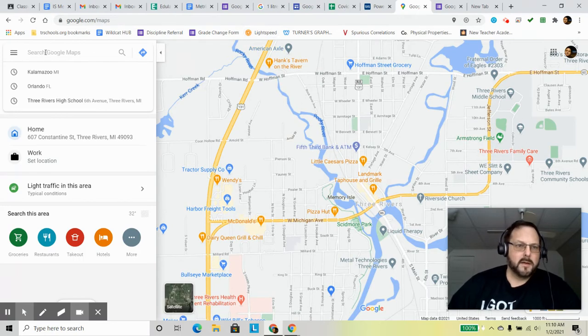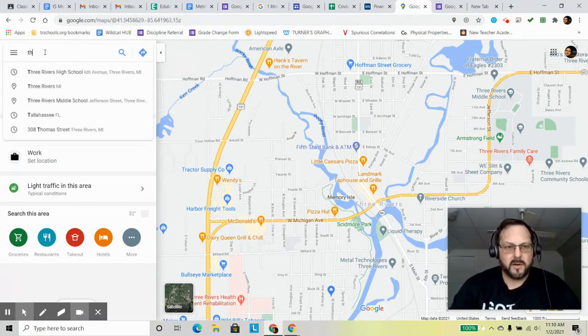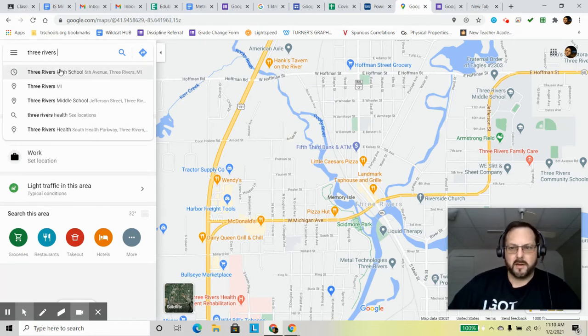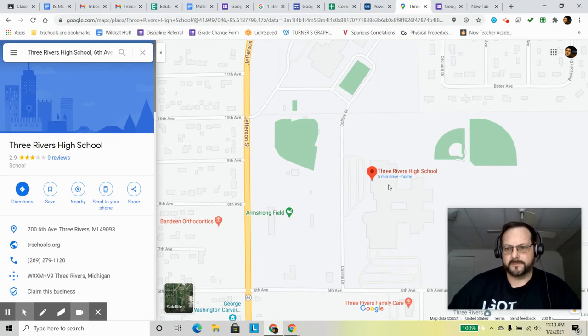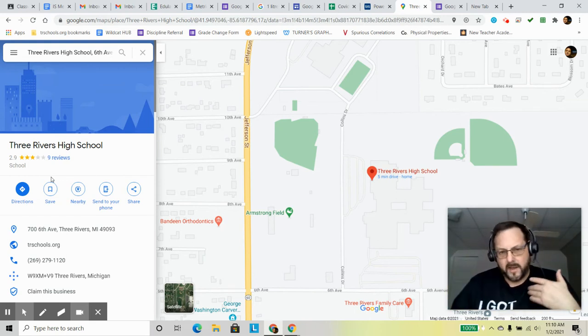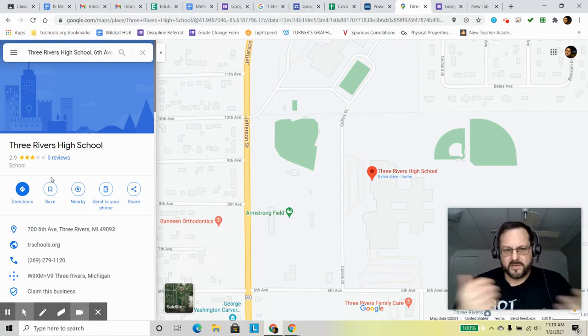Now, the first place we want to search for is Three Rivers High School, which happens to be right here for me, so I can click on it. It takes us to Three Rivers High School. Everywhere that I'm going to ask you questions about is going to start with Three Rivers High School. So it's going to be like, how far from the high school, or how much time does it take from the high school to here?